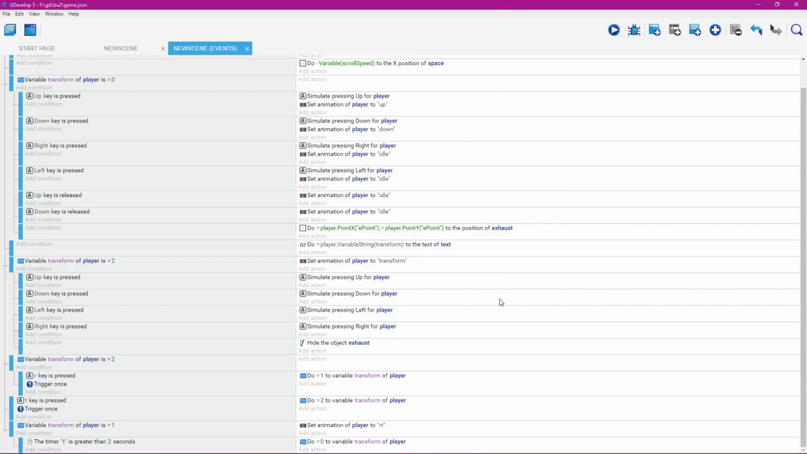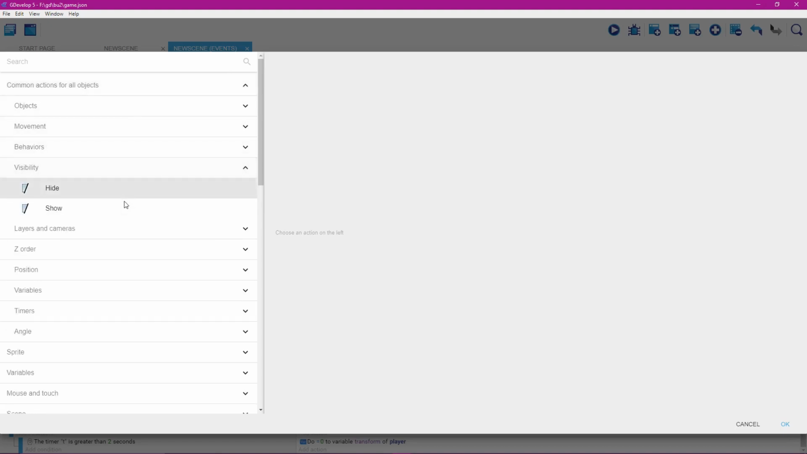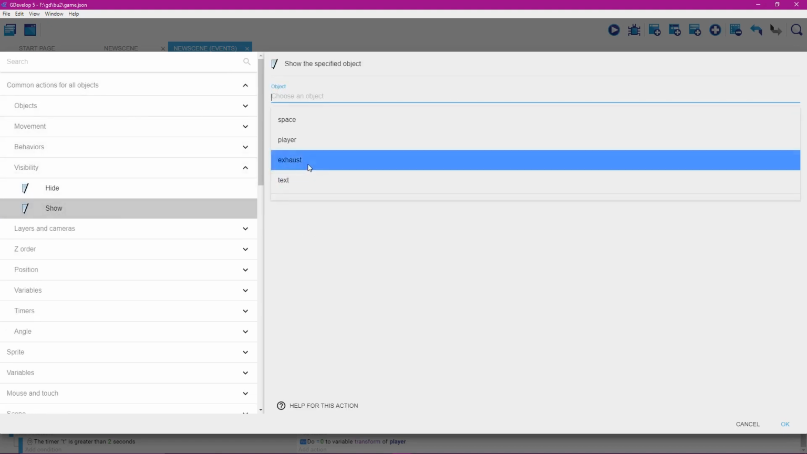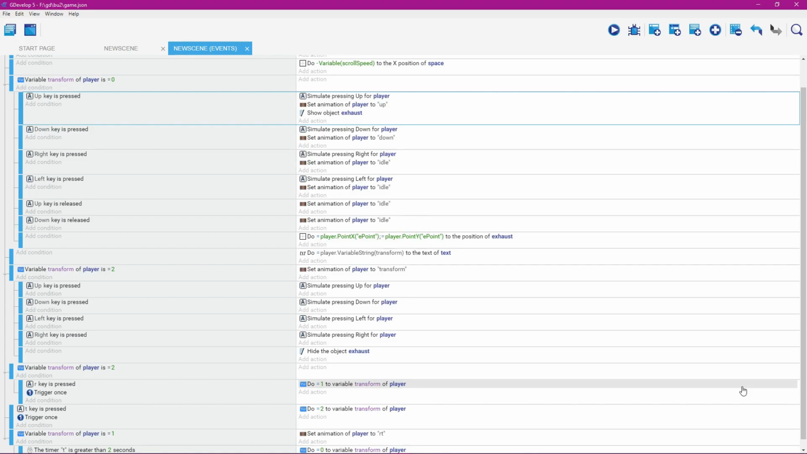Okay, the way we're going to do that is we're going to look to this sub-event right here. So we're going to use this up key press. So we're going to look to where we see add action. We're going to left click here. We're going to go to common actions for all objects. We're going to go to visibility. We're going to select show. And then we're going to select exhaust, which is the name of our particle system. We're then going to click OK.